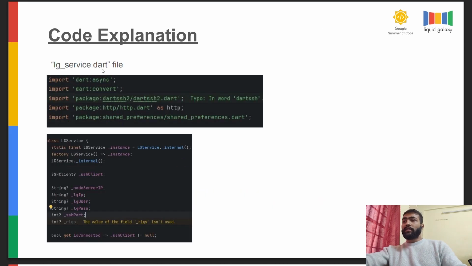Moving on to the lg_service.dart file. So first of all, I have imported the async function. Then we have convert, and then we have Dart SSH2 to connect to the node server. Then we have the HTTP package. Then we have the shared preferences package.